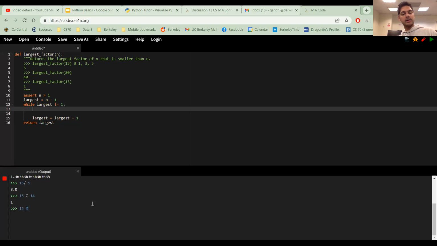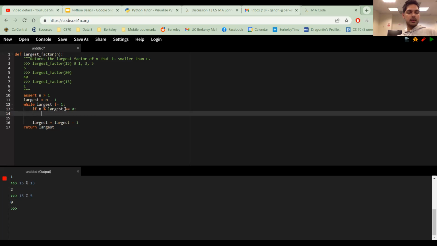So 15 modulo 13 gives us a remainder of two, because 13 goes into 15 once, but we're left with a remainder of two. And 15 modulo 5 gives us a remainder of 0, because 5 goes into 15 three times evenly and there's no remainder. That's why it's equal to 0. And so we know that for a factor of a number n, if n modulo largest is equal to 0, then we found the largest factor right there.